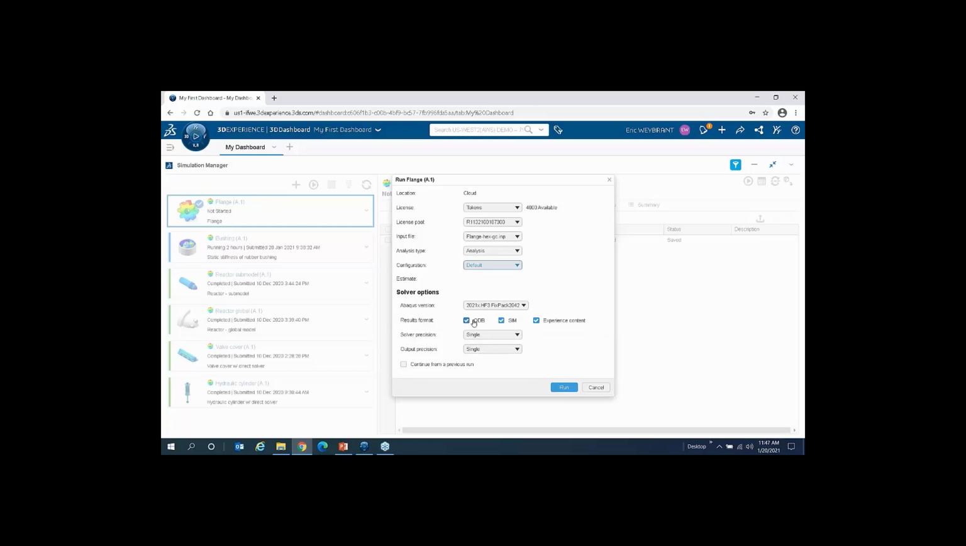We have different output options. This may be new to some of you. We have the ODB, which I'm sure everybody's familiar with, but we have a new format. We call it SIM, which is the format used by 3D Experience Results Explorer. So it's a more high performance output database that we use for Results Explorer.